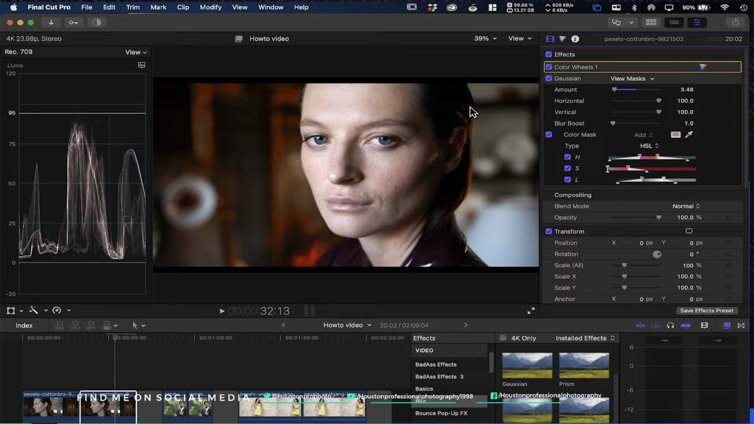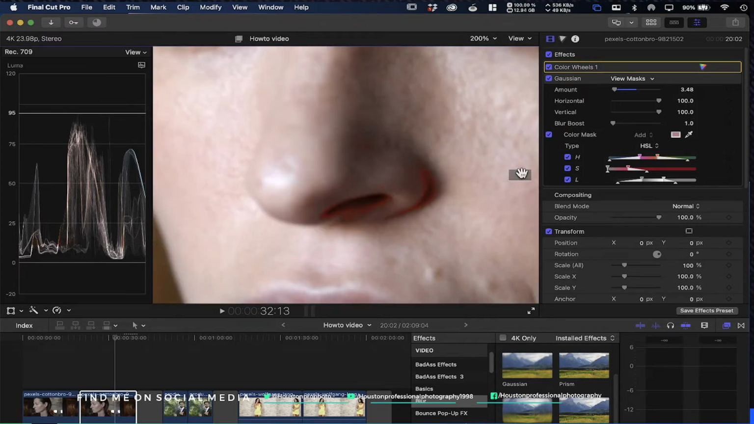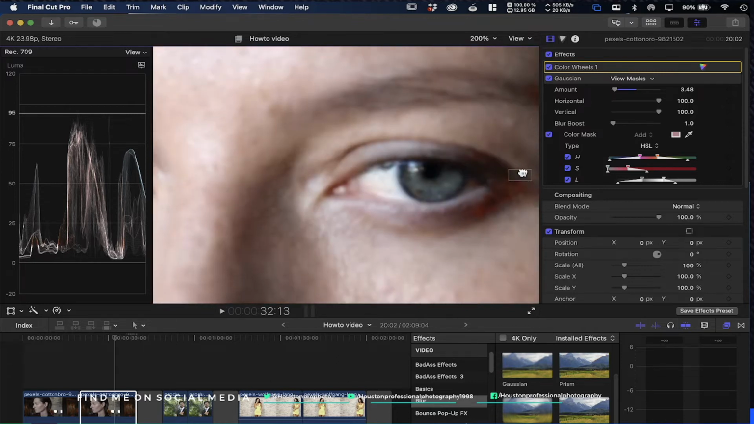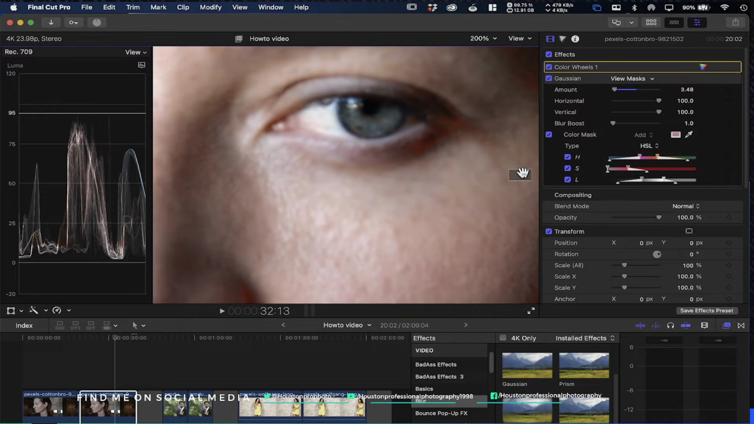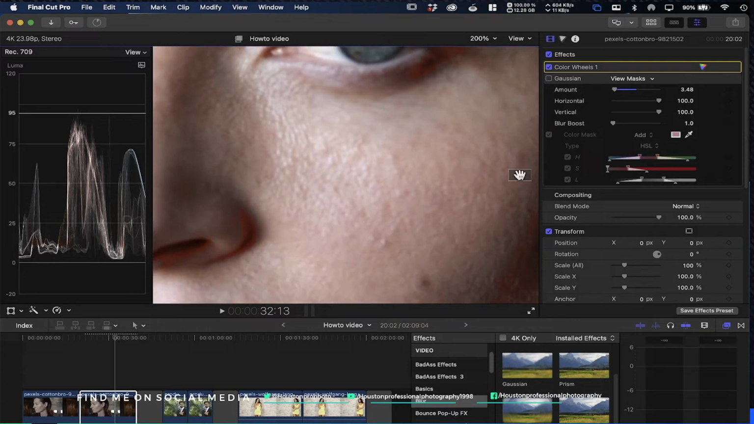So let's take a look at what we have here. Let's zoom in a little bit on the image. Let's just go ahead and go up to 200%. So if we go up to 200%, we can see her eyes. Now remember, this is not 8K or 6K footage, so it may not be that sharp, from what you're seeing on YouTube. But if we turn this off, you'll see that the pores start to come back.